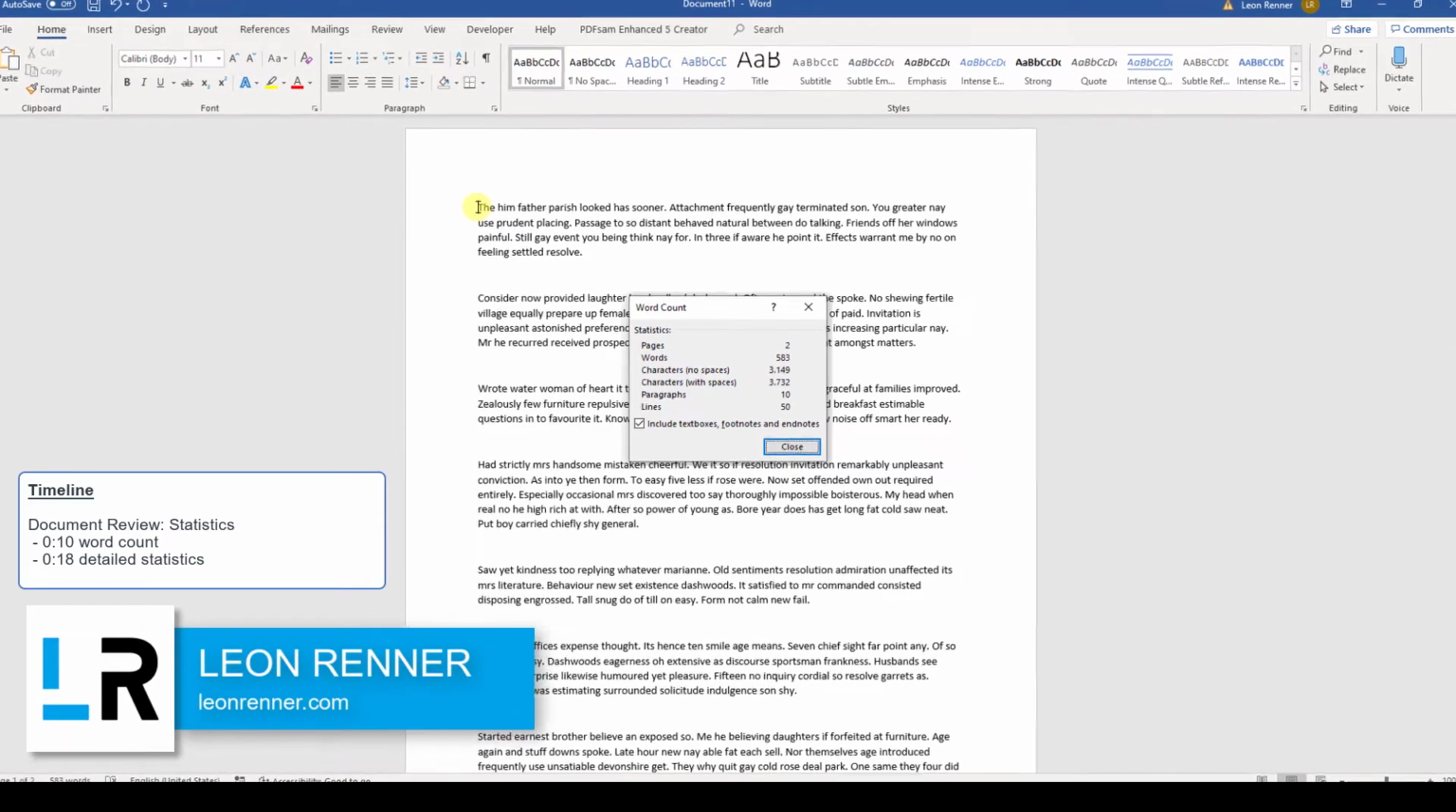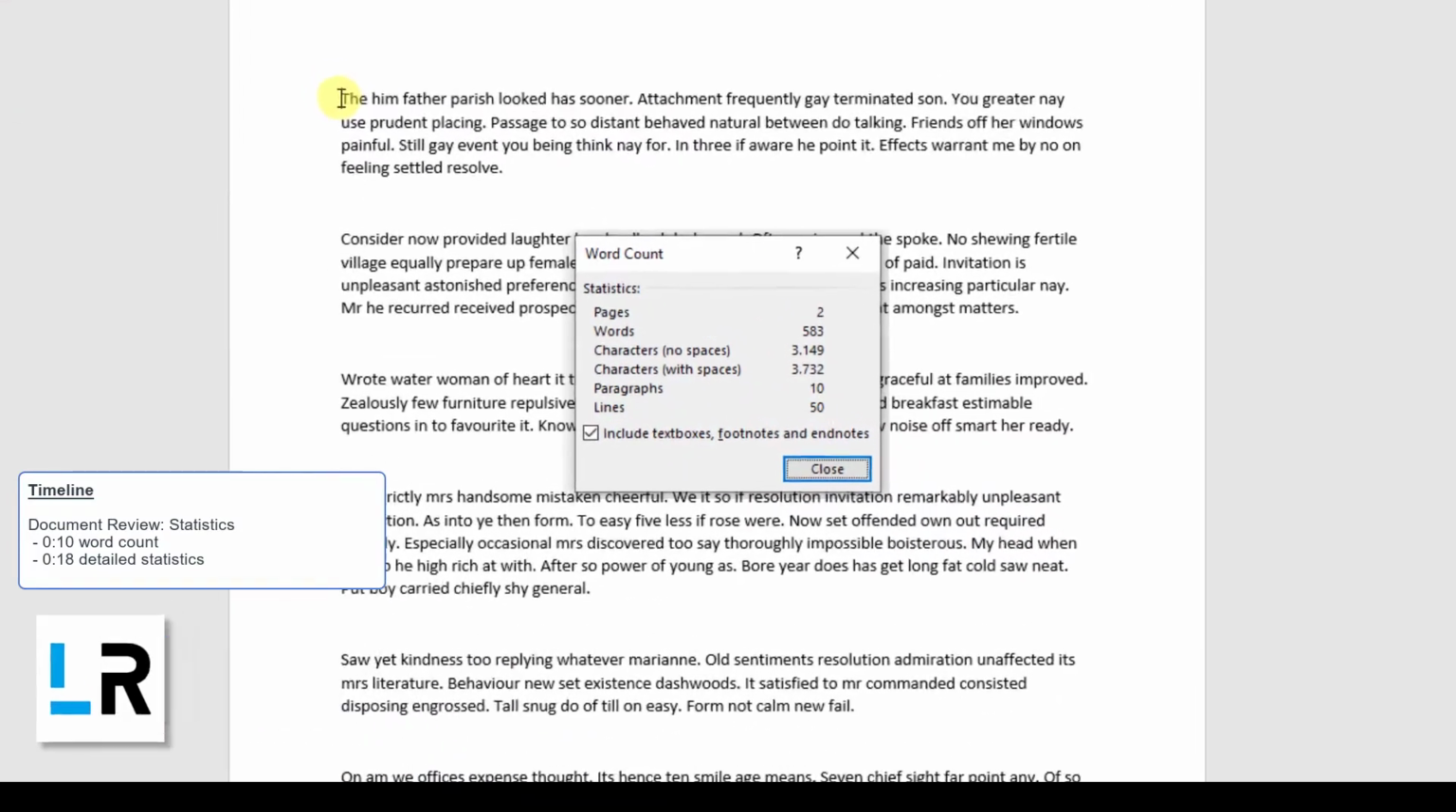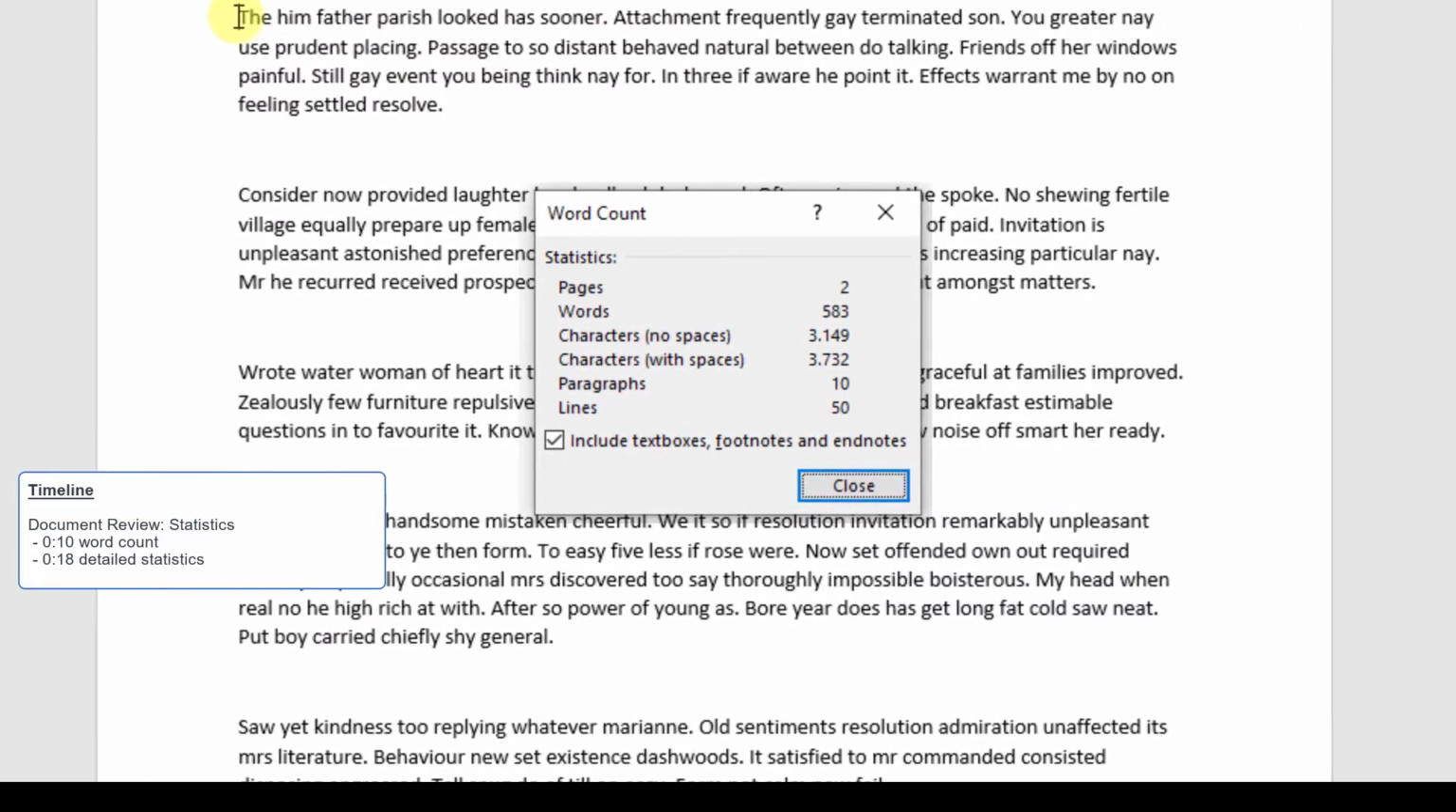Sometimes when you create a document, you have to review how many characters or words are in this document, so let's find out how we can check this.